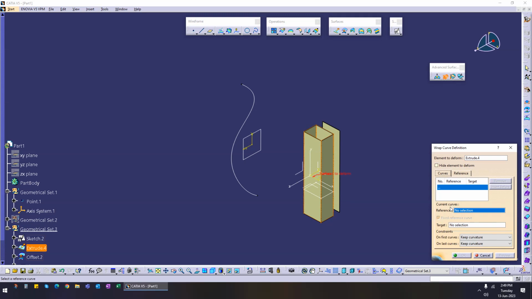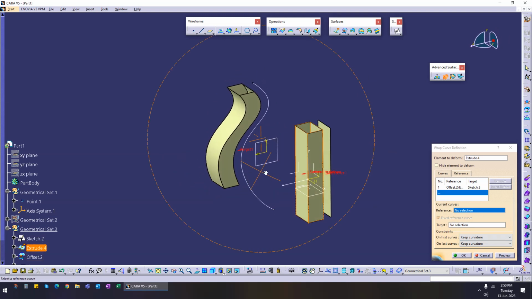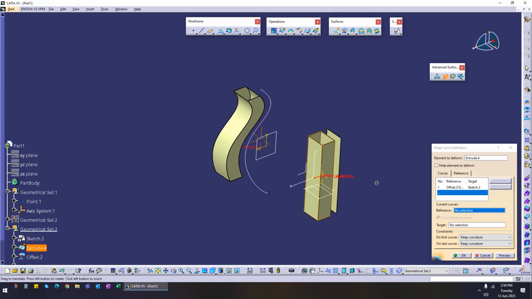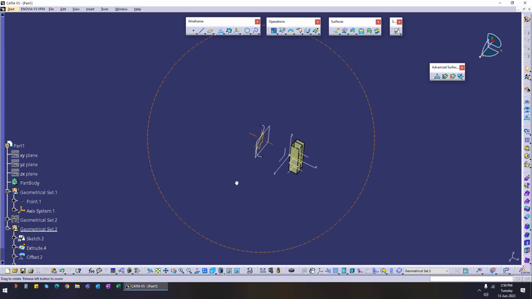So I select this surface, then I choose a reference curve, which could be this one, and then a target curve, this one, and this is the elementary deform. And we try to click preview. Yes, you can see. Now this is how it is deforming the surface. And it looks like we can add more reference and targets. So I really don't know how it is going to work.